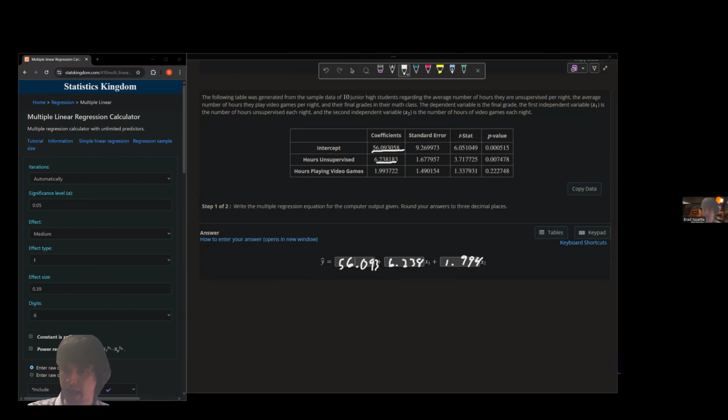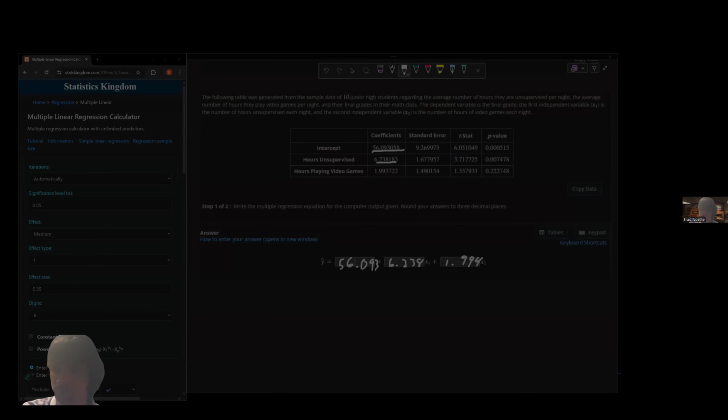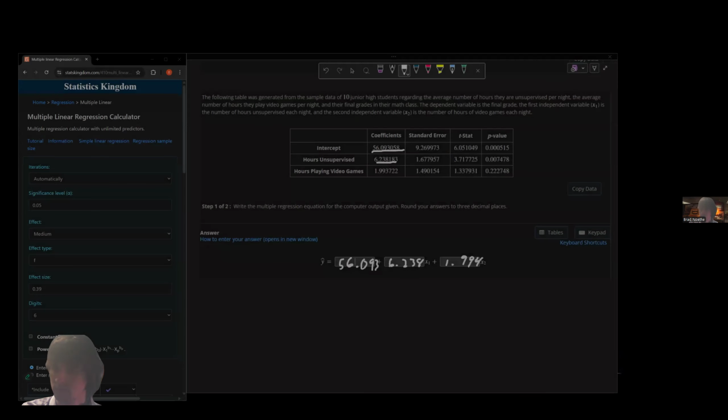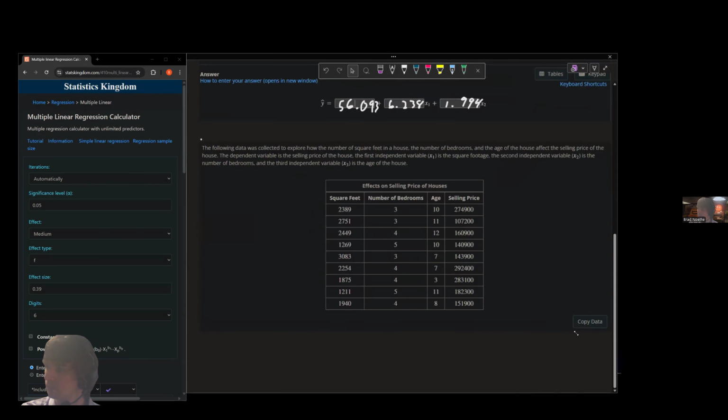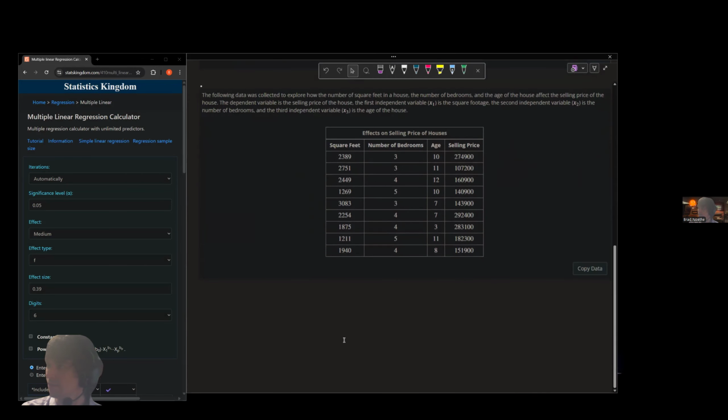Now, what happens if we're given something a little different? So I want to take a look at this one here. All right. So it says the following data was collected to explore how the number of square feet in a house, the number of bedrooms, and the age of the house affect the selling price of the house. The dependent variable is the selling price of the house, the first independent variable, and so on and so forth. Now, what I can do with this is I can click copy data from the problems. Now I have the data.